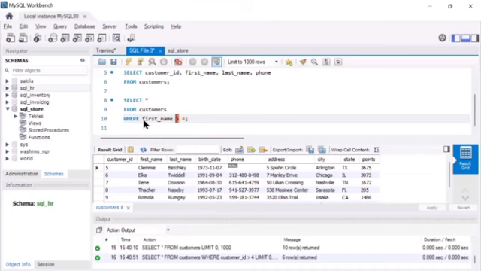Now, when we use first name, we're going to go for the equals to sign. But when it comes to a string, because first name is a string, you have to use the apostrophes. You have to put them between apostrophes, exactly this way.